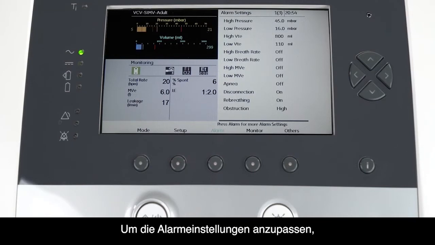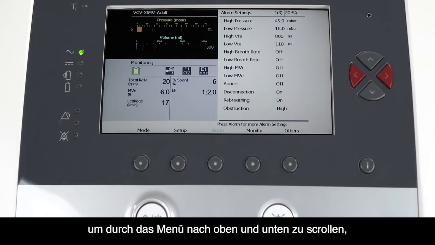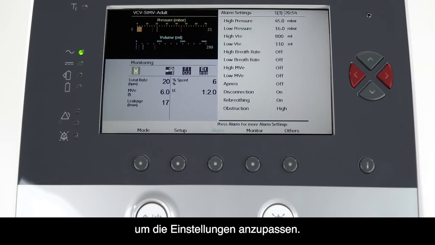To adjust the alarm settings, you will use the navigation buttons to scroll up and down through the menu, and the left and right buttons to adjust settings. Changes in settings do not need confirming once adjusted. On the first page, there are the standard alarms for the following.